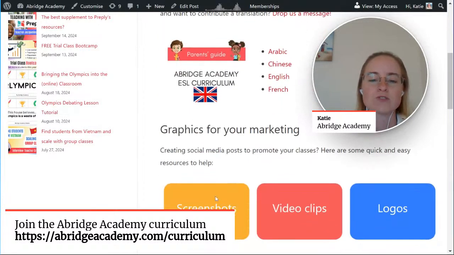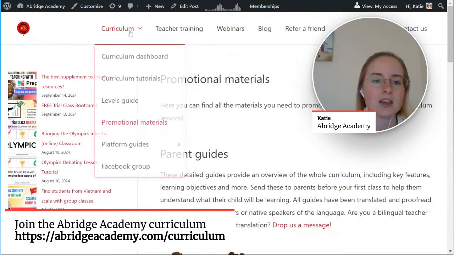There's also here some useful resources and graphics, like if you want to have some screenshots or some little video clips you can include in your own marketing to save you a bit of time recording those things yourselves. You can use those from here. What else do we have?